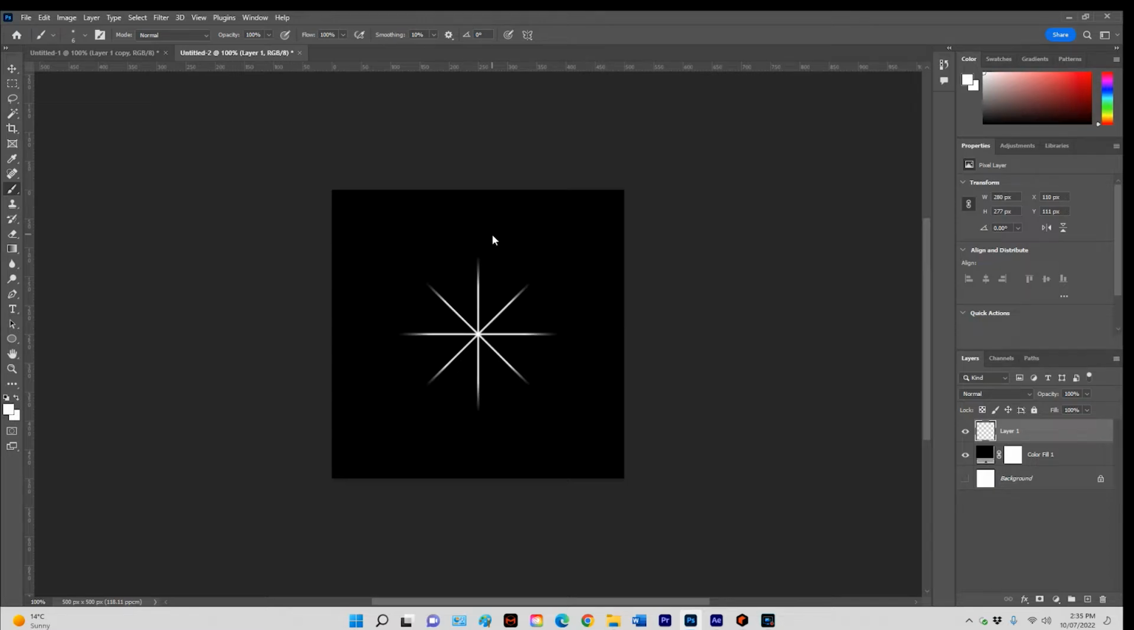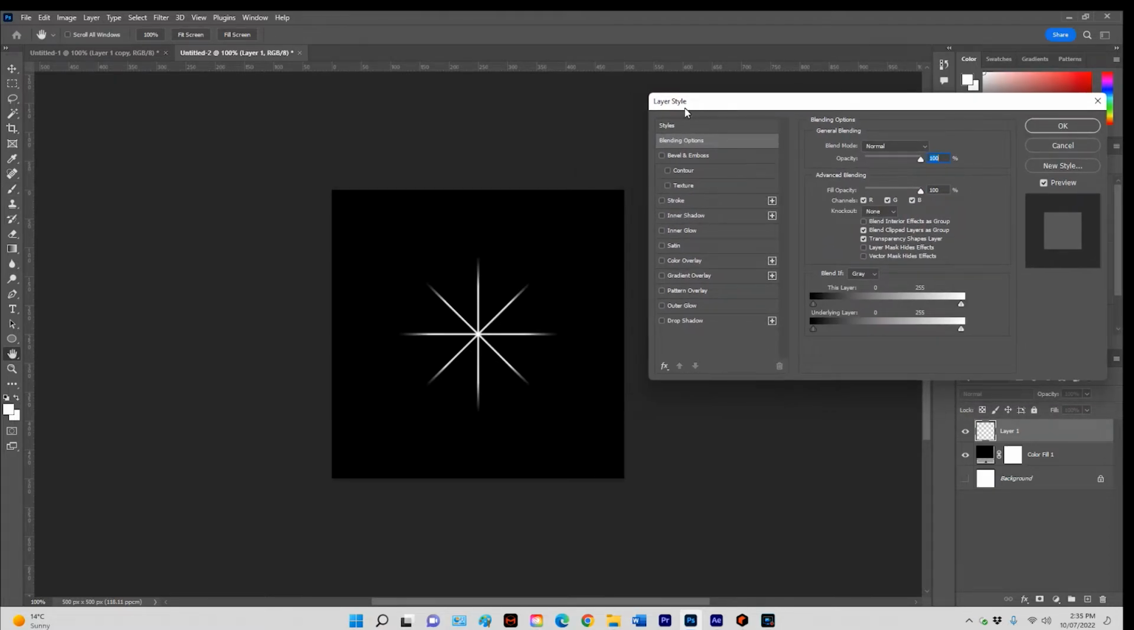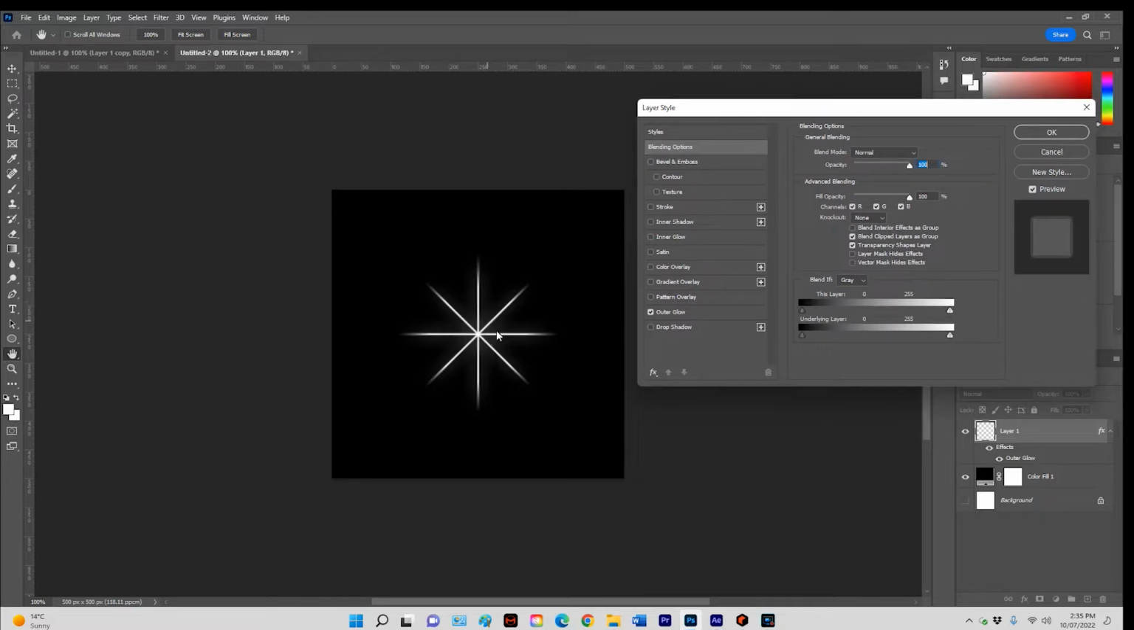Alright, now let's go into our layer effects. So if we go over onto our layer 1 here and just double click it, that will bring up our layer style. So we can add some things here. Let's add an outer glow to this to extend that transparent look towards the end of each streak. So we click outer glow.